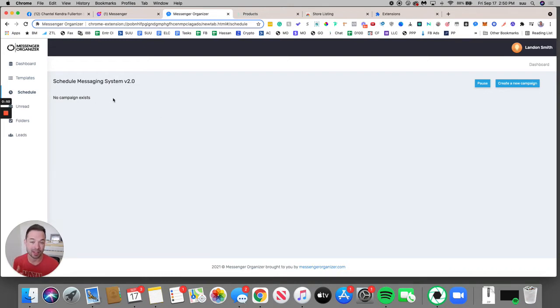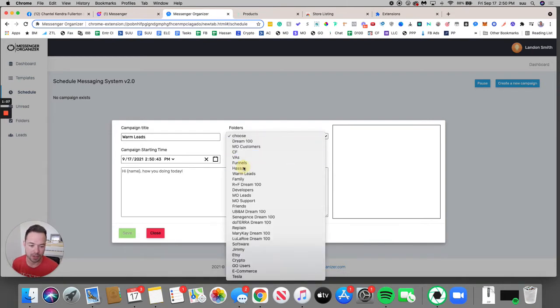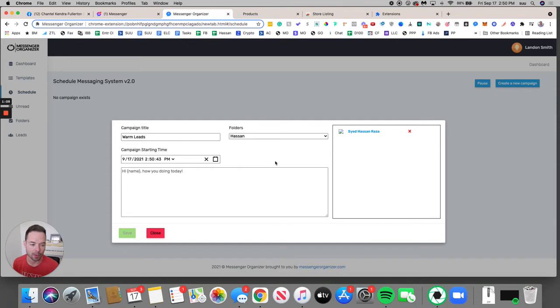Right now we don't have any campaigns that actually exist, but I'm going to show you how to set that up. First thing you're going to do, once you're in this tab, is hit this create a new campaign button. Then here you can title it whatever you want. This is for warm leads, let's say. You're going to choose a specific folder, and we'll choose that one because Hassan is our developer, and we're going to send a message to him this particular time. Then we just pick the date and time we want it to send.